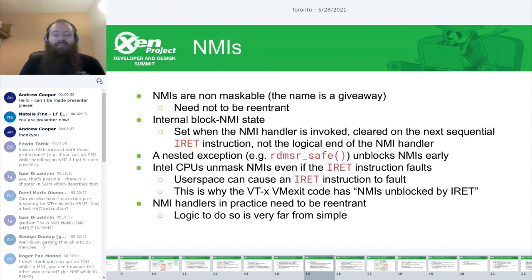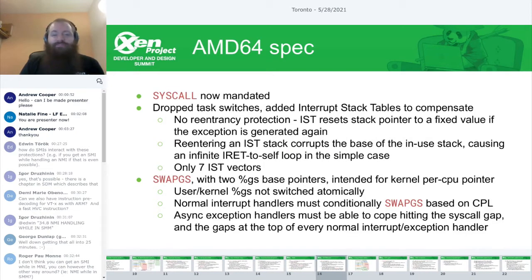The reality is that trying to make your NMI handler safe to this is actually quite difficult. You can go and look at and see how the Linux kernel does it, but it is not easy.